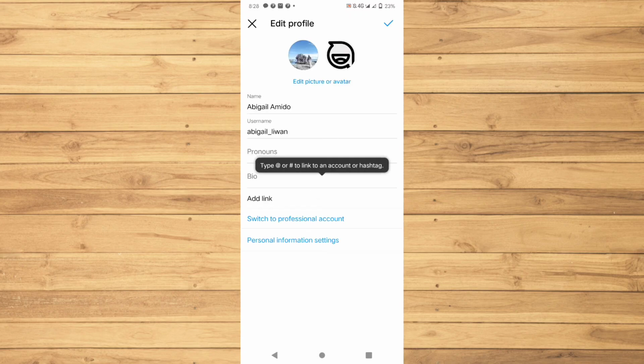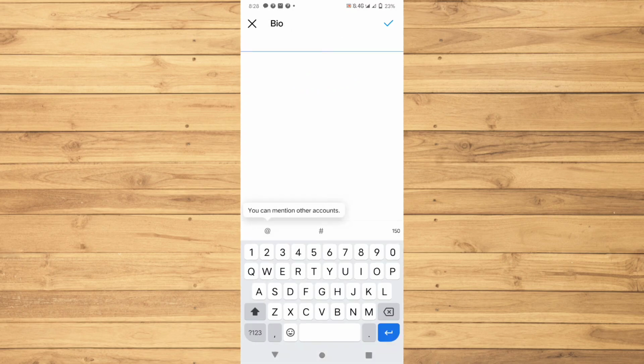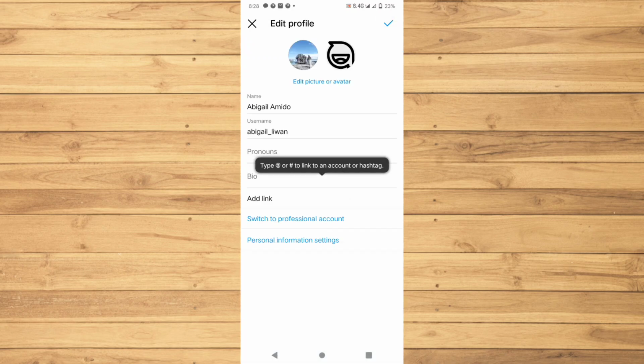In here, you can edit your name, your username. You can even add your link. Whatever you like, just copy and paste it. Or you can switch to professional account. So I'm going to do that.